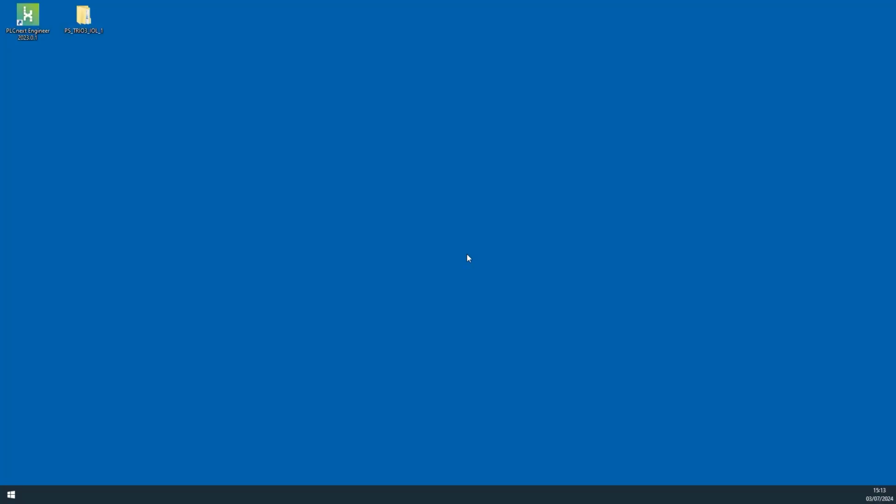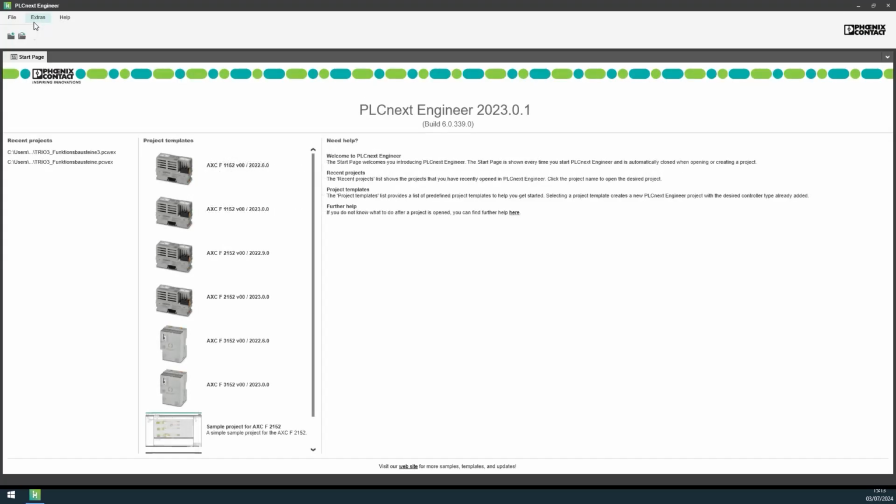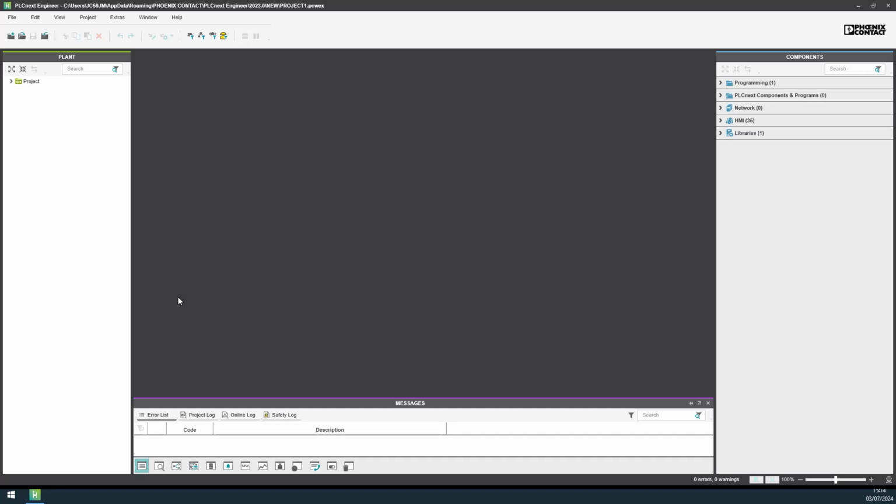To import the library, please open PLCnext Engineer. To generate a project, choose the correct PLC that you also use in practice. In this case, Phoenix Contact Axioline Controller 2152. Now you can add the user library into your project.